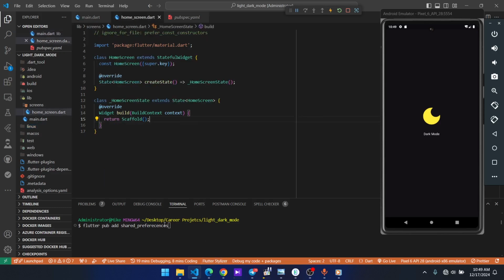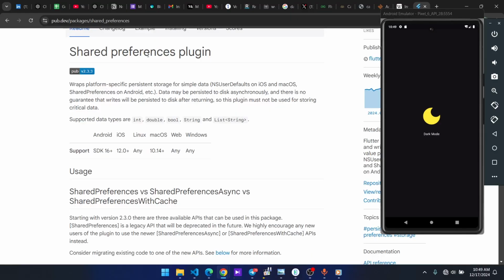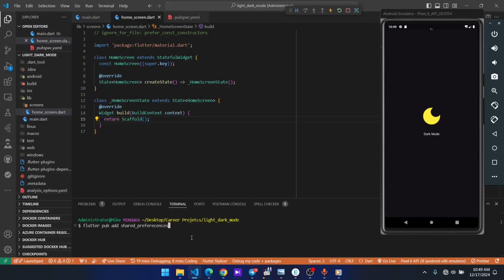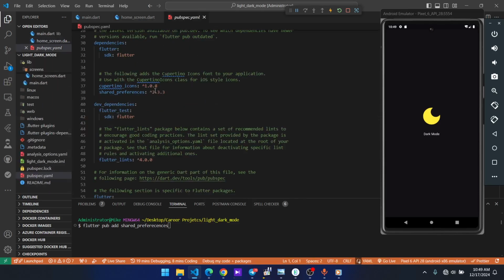But before we do that, we have to run this command down here, flutter pub add shared preferences. I'm going to put the link to the package. We're getting it from pub.dev. You can just come here and copy this, then paste it in your terminal and write flutter pub add with the package name, then press enter. That will get the package. When you successfully run that, the package is going to appear down here in the pubspec.yaml.